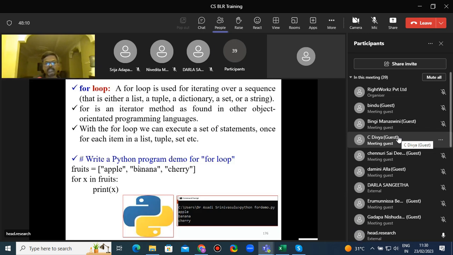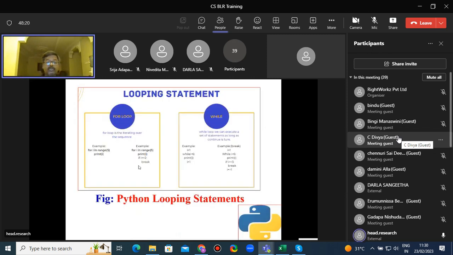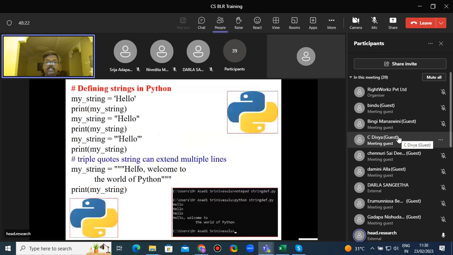Simple. First statement, how to use: for x in fruits, colon, print x. It will print apple, banana, cherry. So these are the loop statements. Then define strings in Python.